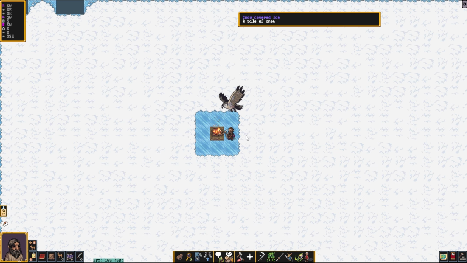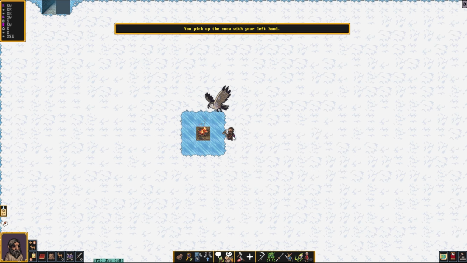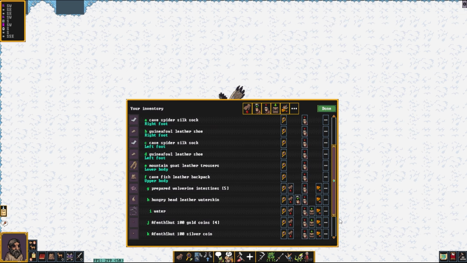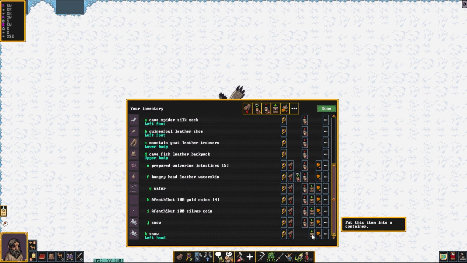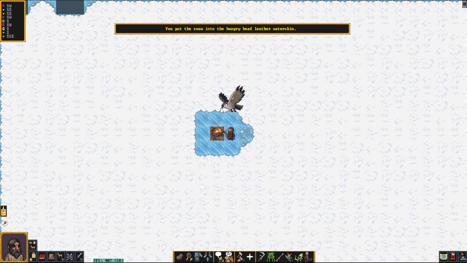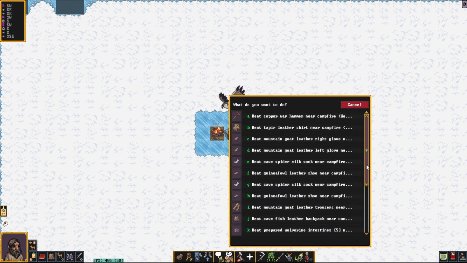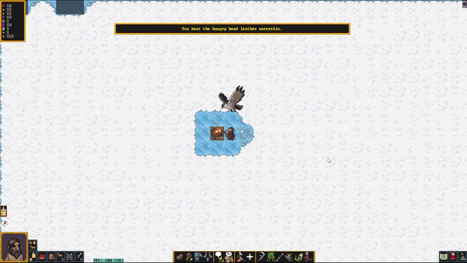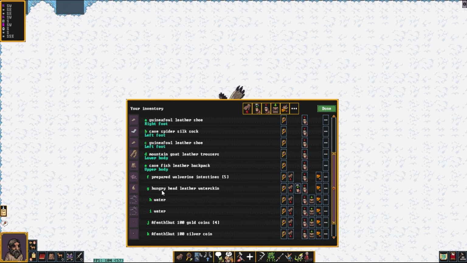Something else that is worth noting is if you are in an area that is covered with snow and you light a campfire, you can actually step onto the snow and pick up the snow by right-clicking on it. And if you then put the snow into your water skin by going into your inventory, scrolling down, interacting with the snow, or alternatively putting the snow into a container, specifically here the Hungry Head water skin, you can then right-click on the campfire, scroll down a ways, and then clicking on the water skin should melt the snow. And look at that. Just like that, we now have a Hungry Head leather water skin with two waters in it, courtesy of the snow that we just melted.